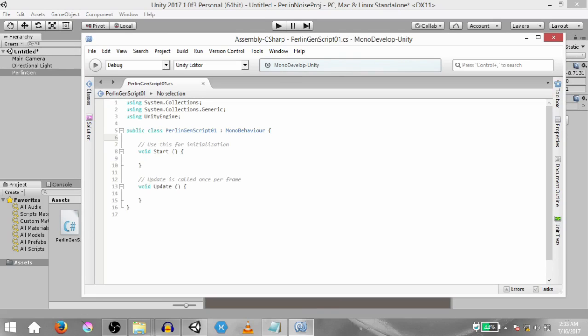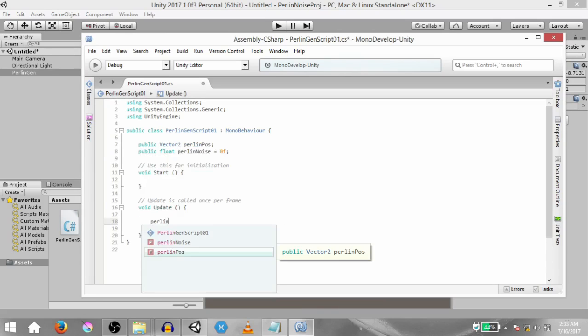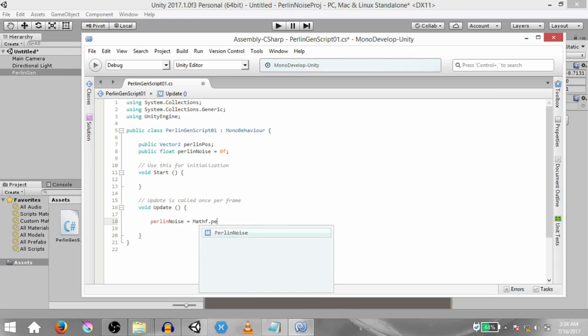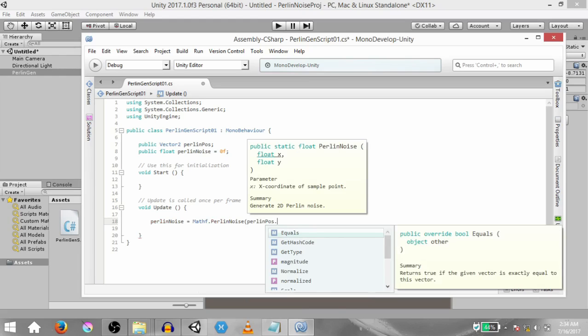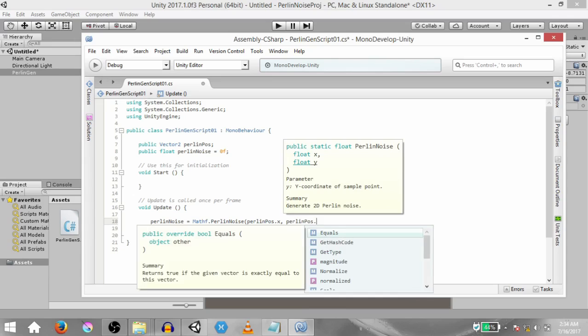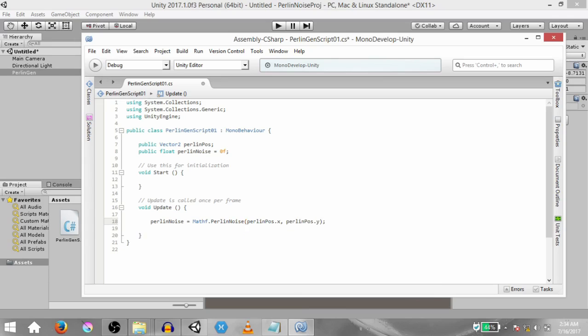We just need 2 variables, public Vector2 perlinPosition and public float perlinNoise. In the update method, type perlinNoise equals Mathf.PerlinNoise. So we are calling the Perlin noise method here. And as you can see, this method takes in 2 arguments, x and y. So we are going to pass in perlinPosition.x and perlinPosition.y as arguments. That's it. This is our script.